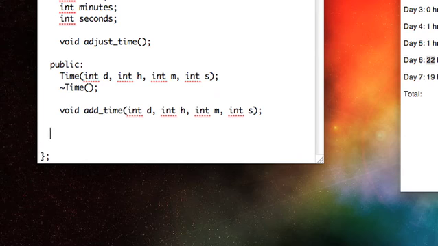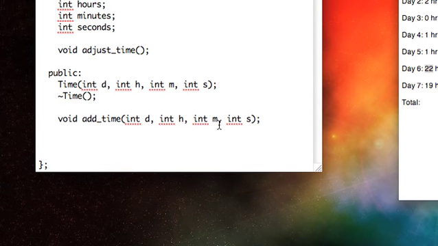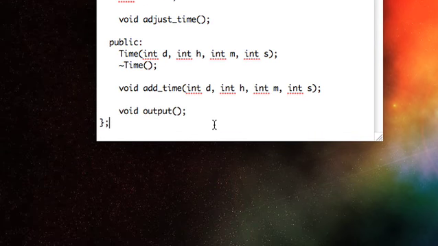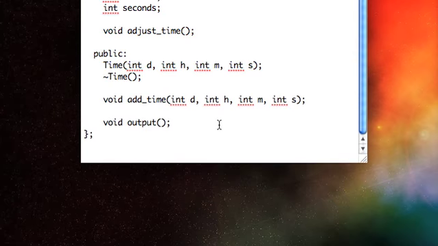Okay, and then let's also have a void output function, which will just output the time. We'll use that for output. Okay, let's start off with the constructor.